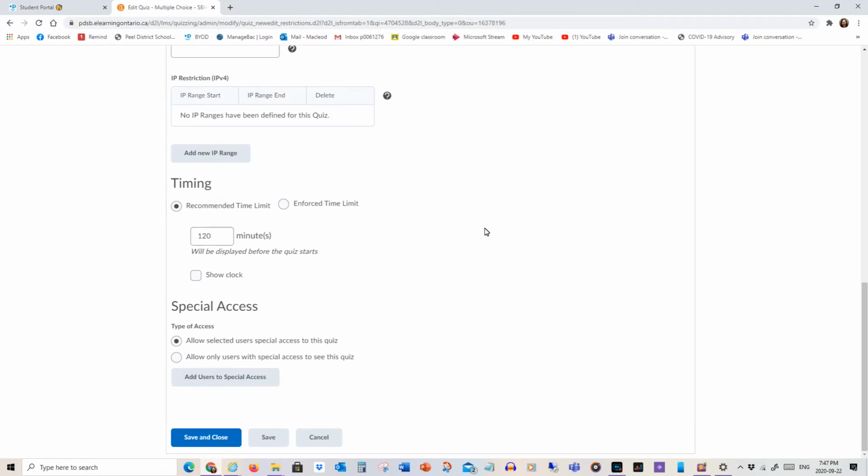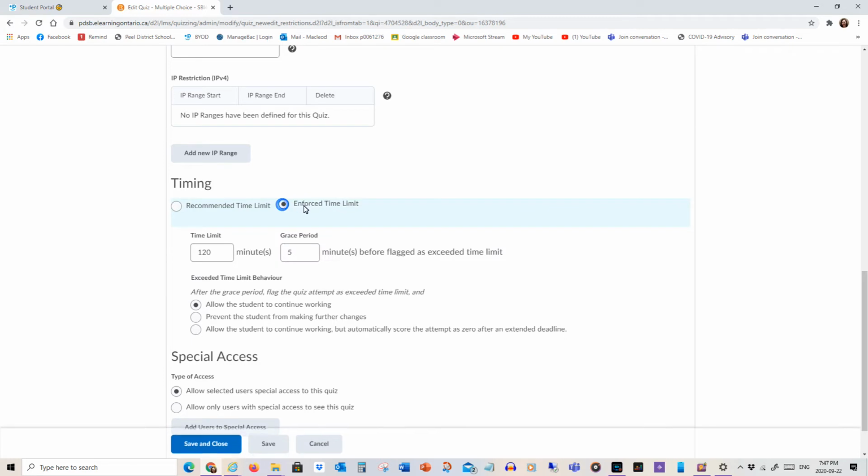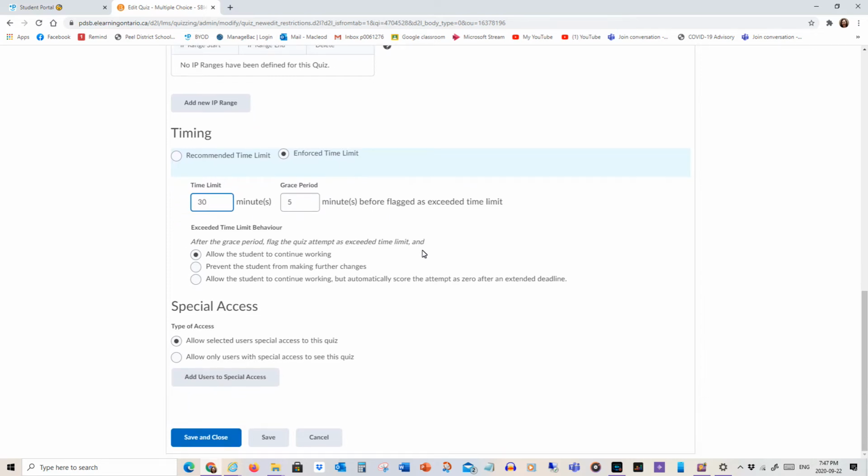Now, here's where you can enforce a time limit if you want. Let's say I'm only going to allow them 30 minutes to complete these questions. You can give them a grace period if you want. After the grace period, you can allow them to keep working, but what I'm going to do is prevent the student from making further changes. So basically they have 35 minutes to complete the quiz and then it's over.